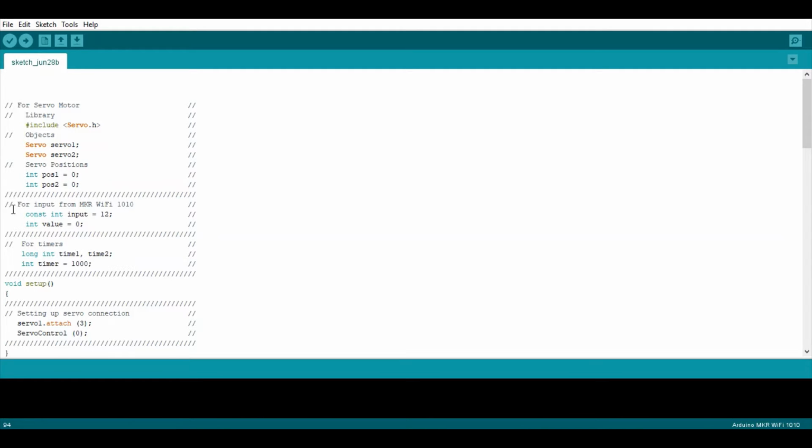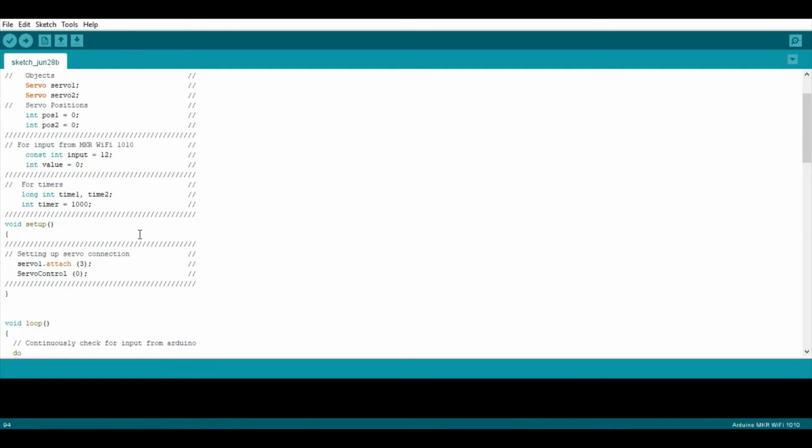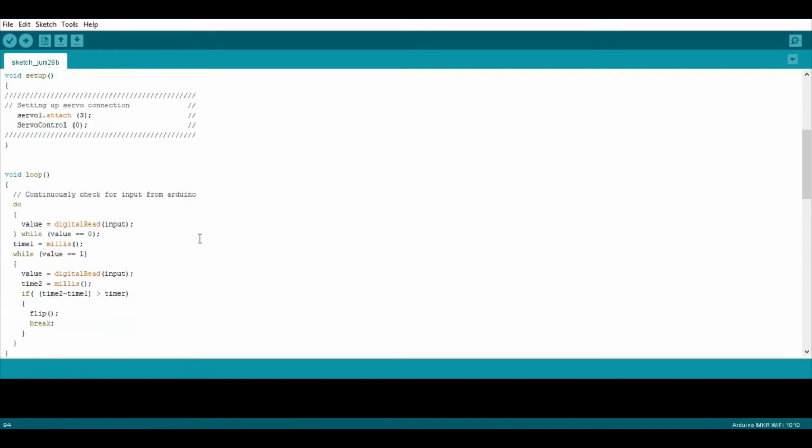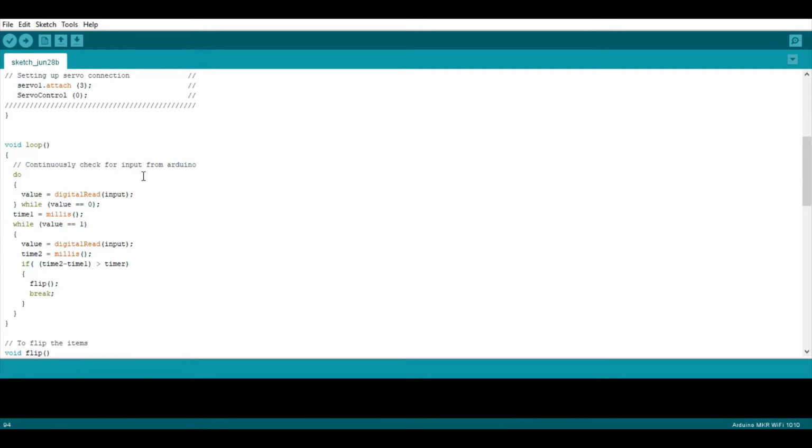Now in this part we are using some variables for taking inputs from the Arduino MKR Wi-Fi 1010 board. These are variables for timers, time1, time2, and an integer timer initially assigned to 1000. And in this setup part, we are basically setting up the servo connections by using the function attach. Now in this loop, we will continuously check for the input from Arduino MKR Wi-Fi.